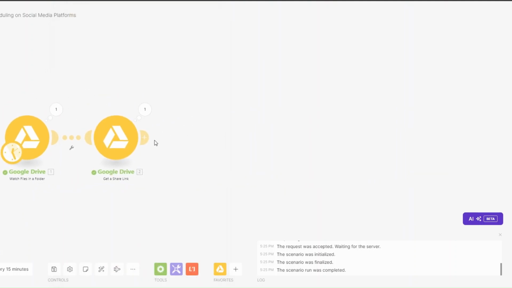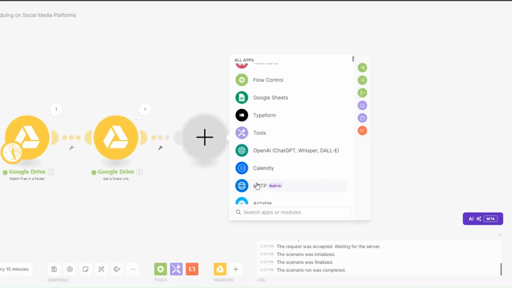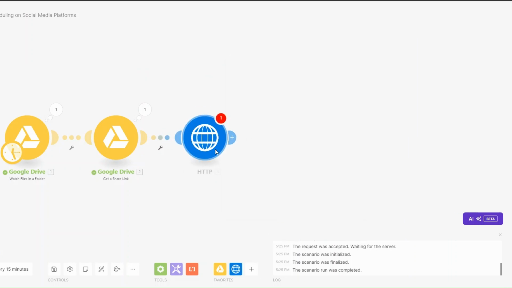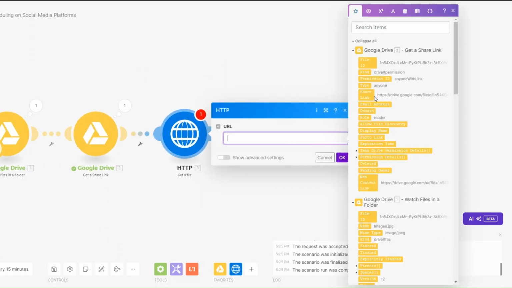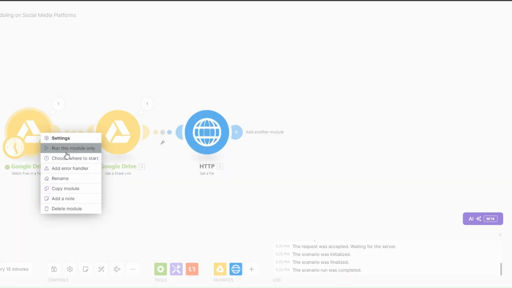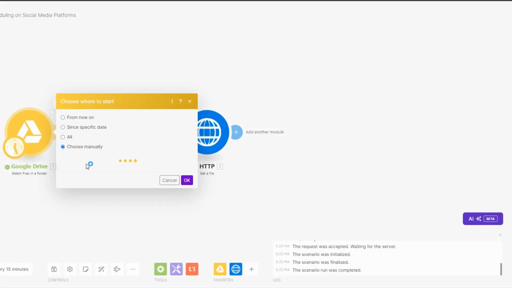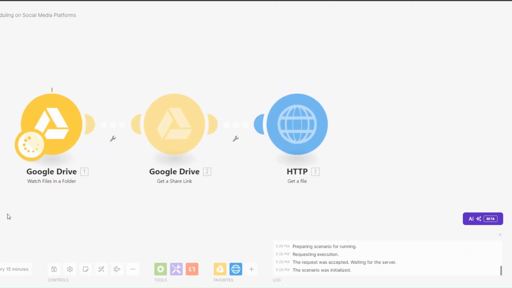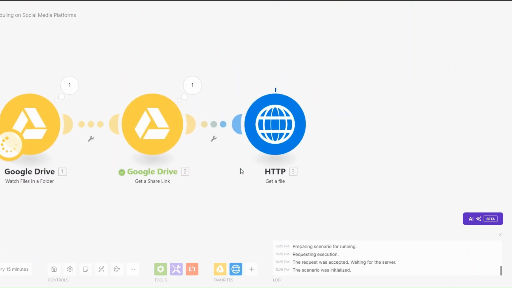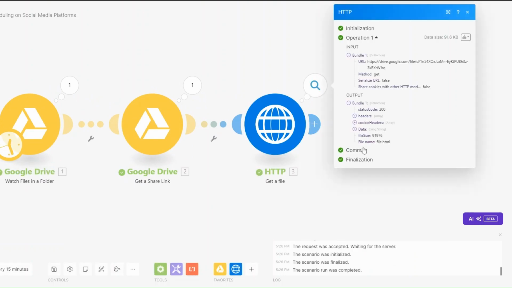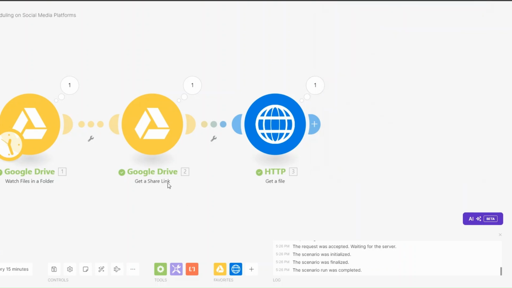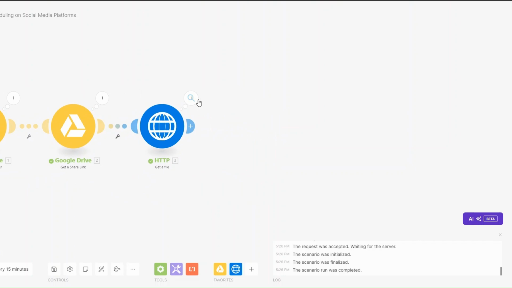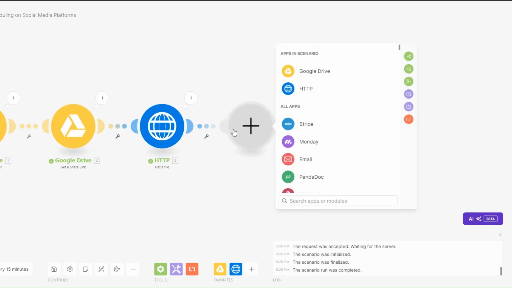Now, the next thing we're going to do here, we're going to get the file using the HTTP module. So here I'll click on the get a file module and add the URL right here. You can choose to start from the image in our folder, which is this image right here, and click on OK. And then let us see if we're going to get the file right here. So here you can see we are getting a status code 200 and a very huge file size right here. So that means that we're getting the file. Now with our file right here, we can proceed and post it on social media platforms.